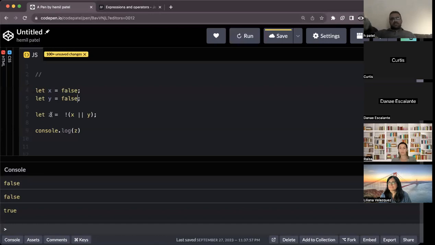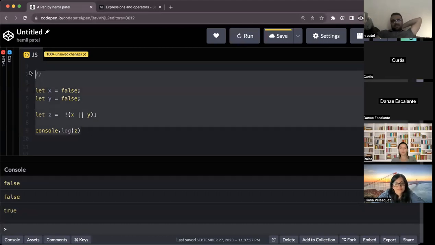There is actually NAND also. NAND is basically the reverse of AND. I don't want to go too much into detail, but then we are going into Boolean algebra, which is a science in itself. So, yep. Any questions?